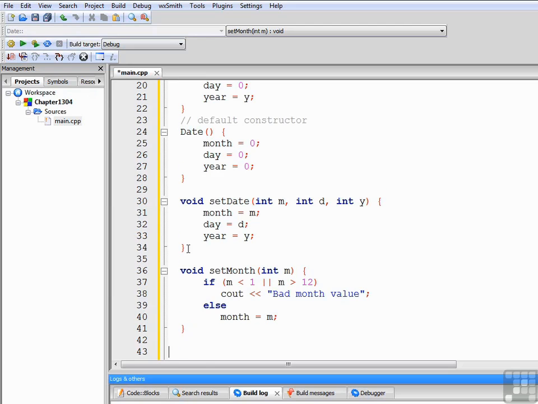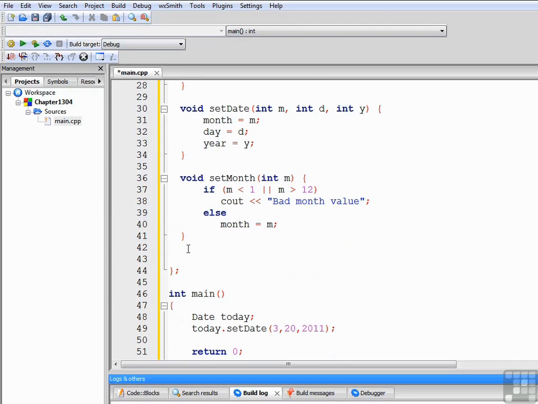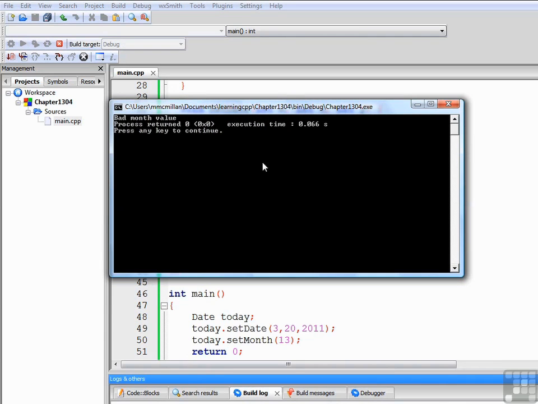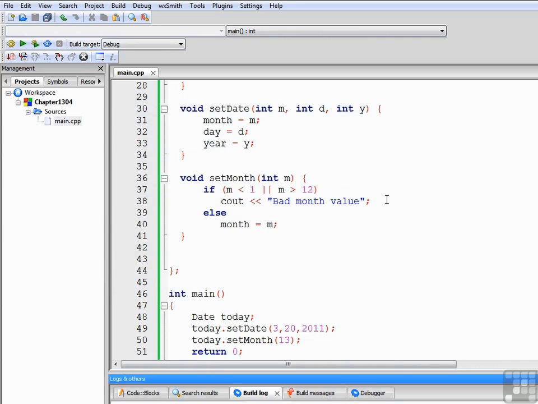So let's try that out real quick. So here we have today. We've set the date, and we could write today.setMonth(13). Let's build and run that program. And you'll see that it returned bad month value. Now, there are better ways to do error checking and error handling than this, but those are the topics for an advanced C++ course. I wanted to give you a feel for how writing a set function could use error checking to guarantee that a valid month is entered.